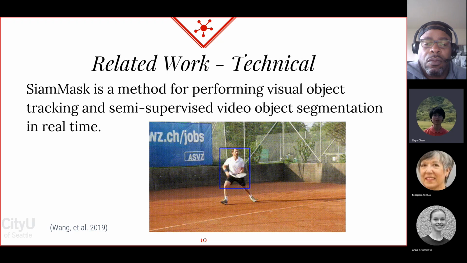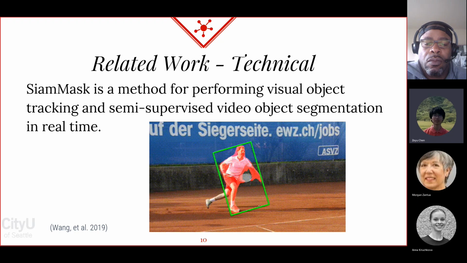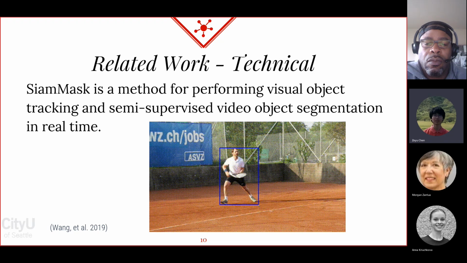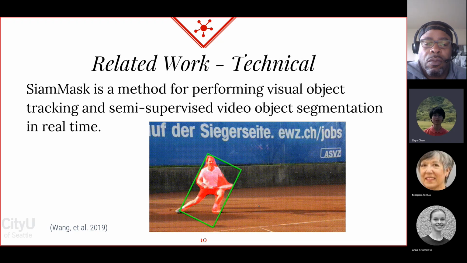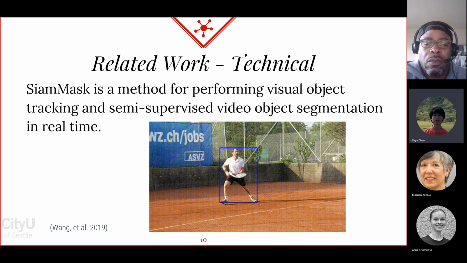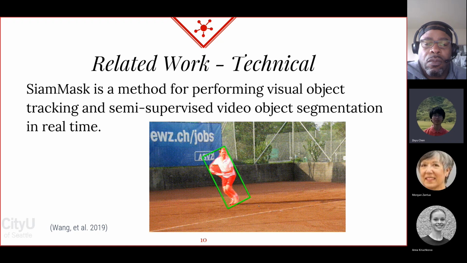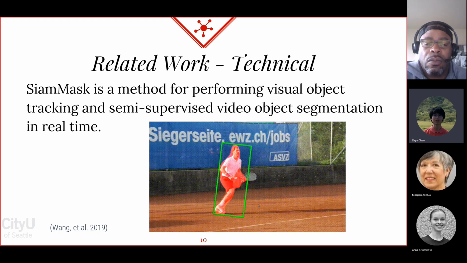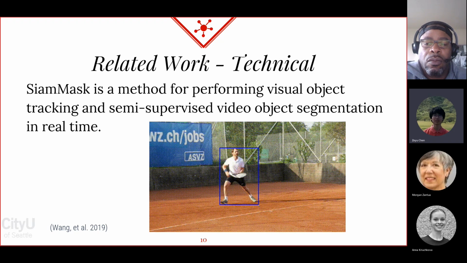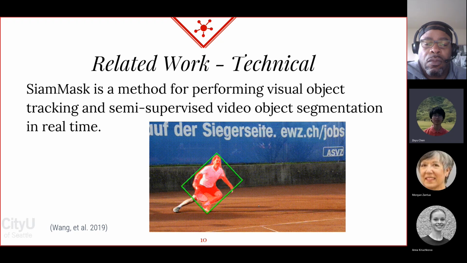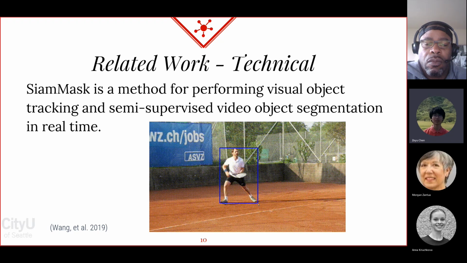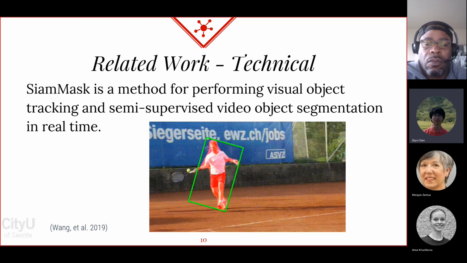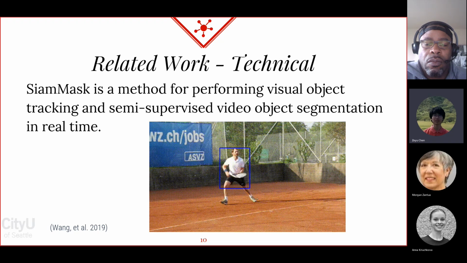SciMask is a method for performing virtual object tracking in real time. Although it is real time, it spends too much computing resource. If I use it in my capstone system, the system has not spread research for 3D reconstruction.